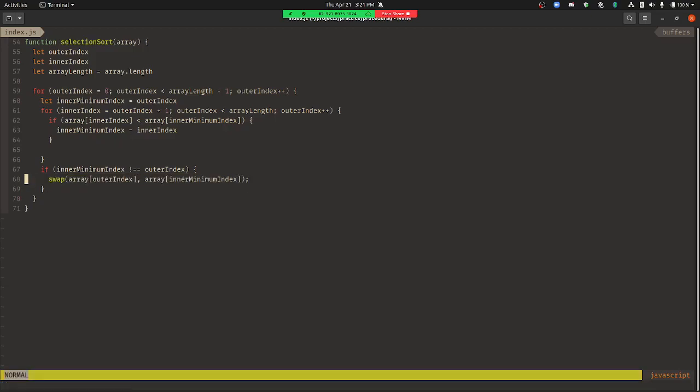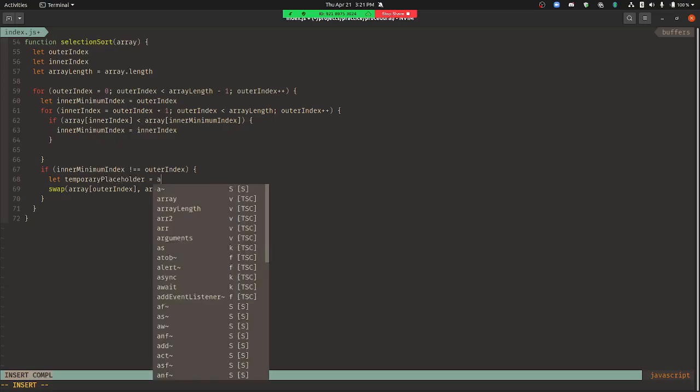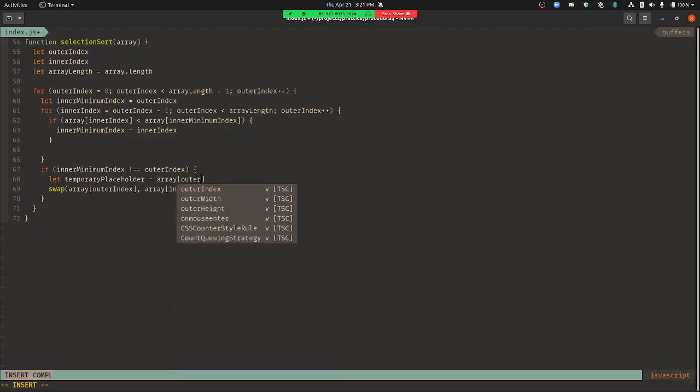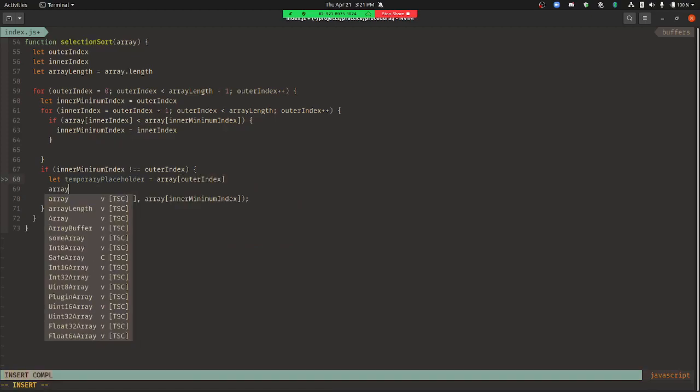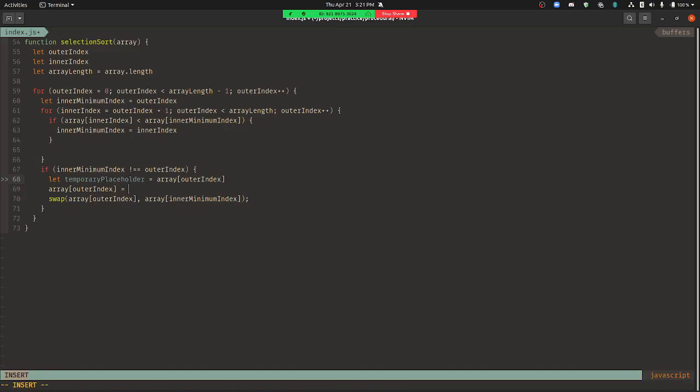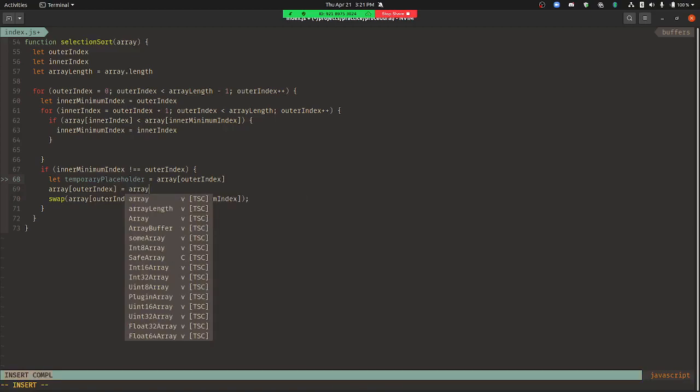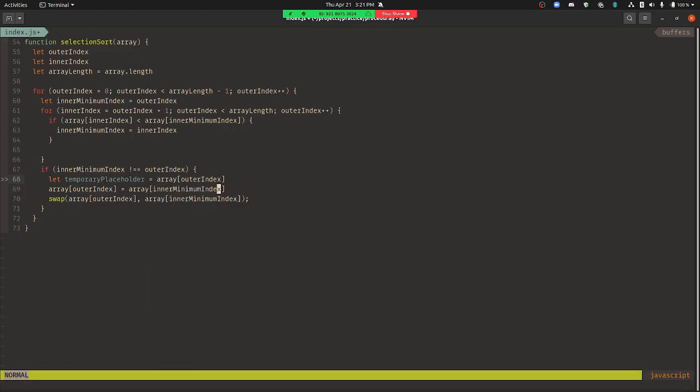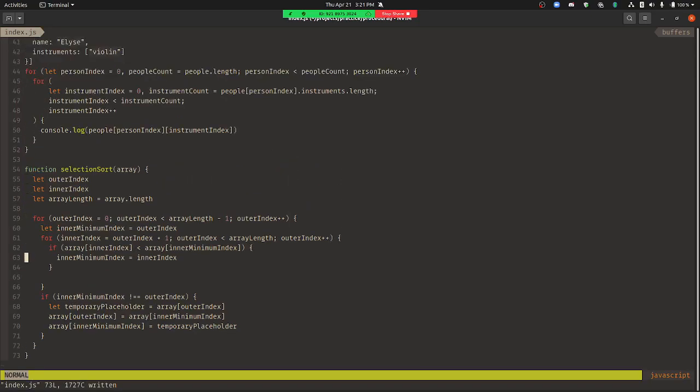Since we don't have a swap function, it would be something like let temporary placeholder equal array at outer index, and then array at outer index should be equal to, so we're going to set it to array at inner minimum index, and then we are going to set array at inner minimum index to temporary placeholder. Cool, and that's selection sort.